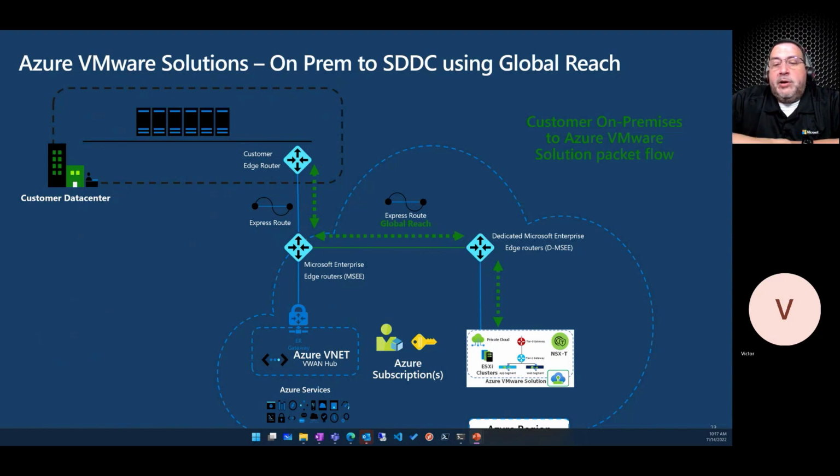And what you see there coming across between the two MSEEs is the ExpressRoute Global Reach circuit, which is the connection that allows connectivity from your on-prem environment to AVS and vice versa. So now anything that you run in AVS can communicate with any VM or physical device you have on-prem. NSX-T will learn the routes that you're advertising from your on-prem environment, and any network segments that you create in NSX-T will then get advertised via BGP back to your on-prem environment as well.